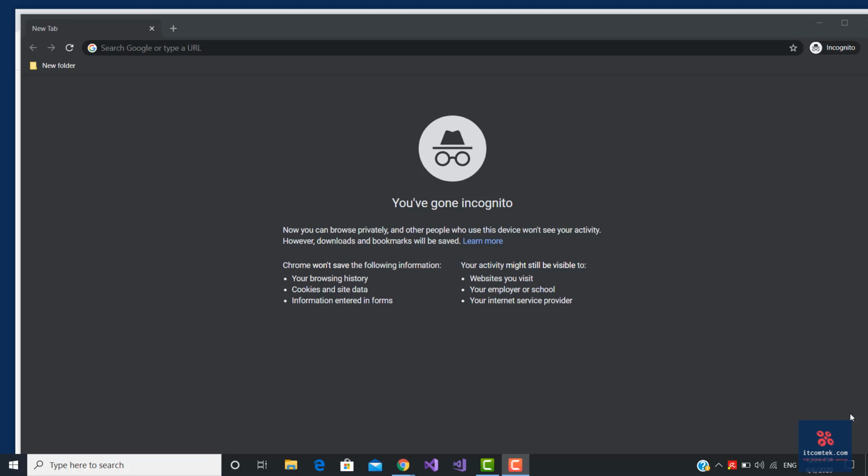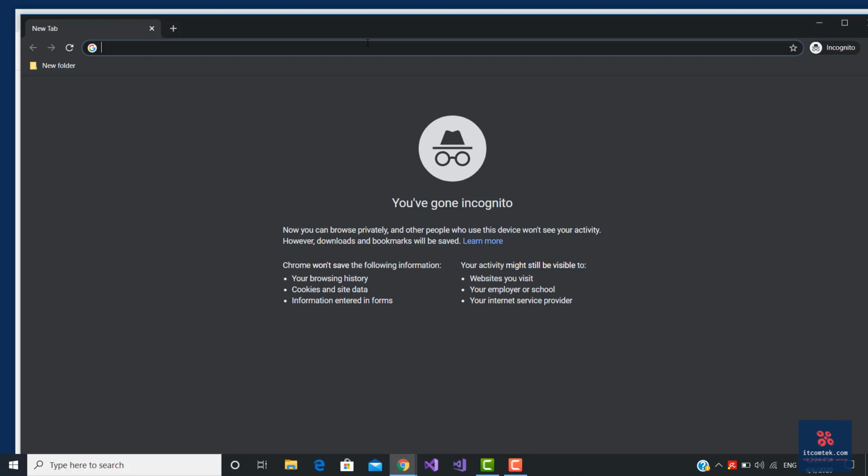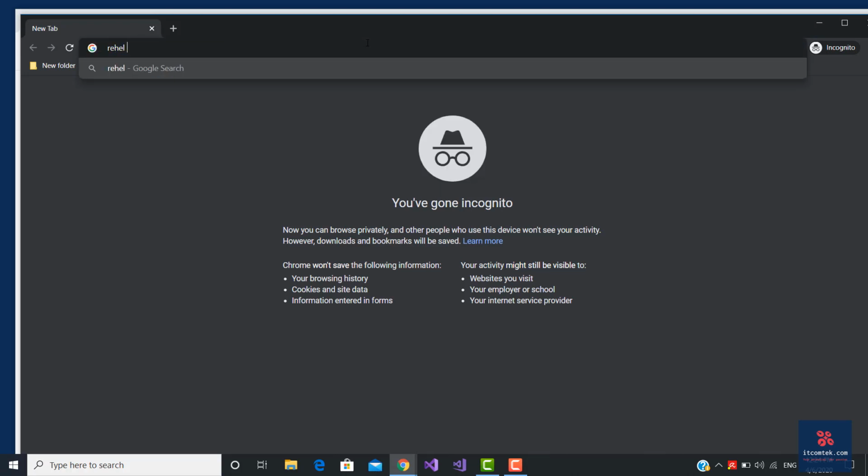Number one, we could download the RHEL image, the Red Hat Enterprise Linux server. It's free for downloading and usage. And number two, we could use CentOS 8, which could be installed from CentOS. So we will start with RHEL 8. You search for RHEL 8 download.